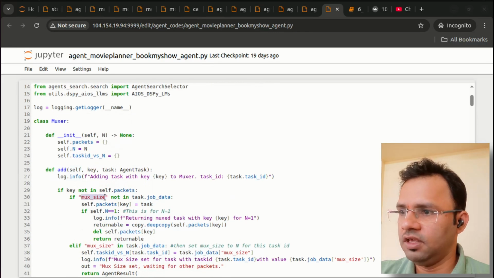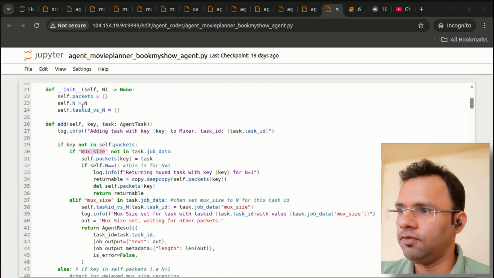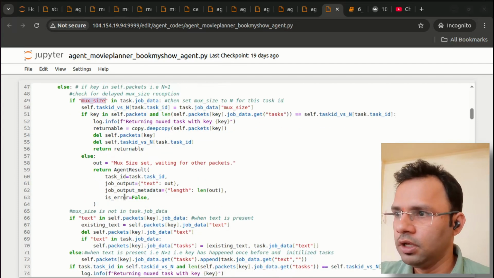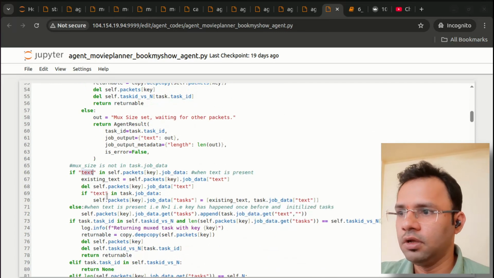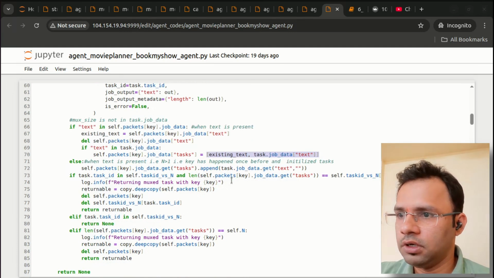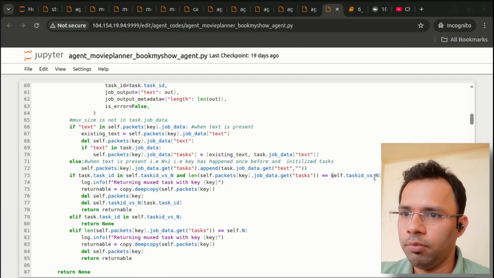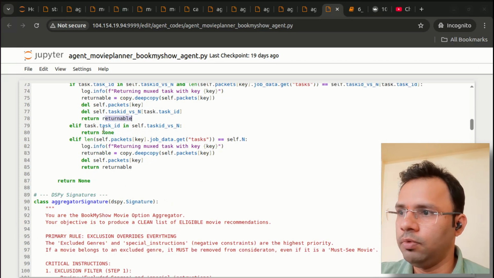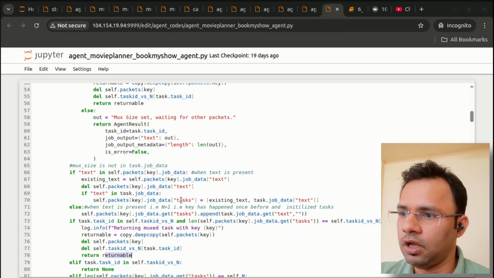Basically, if the mux size key is present in the input, we set the n value. If not, it defaults to n equal to 1. If the mux size key is not present and text is present, we append the text to a new array. Anytime you get a text, we keep appending it. Whenever the size reaches the value of n, we return the whole task collected so far to the code, and that code will take care of running that task with the LLM.